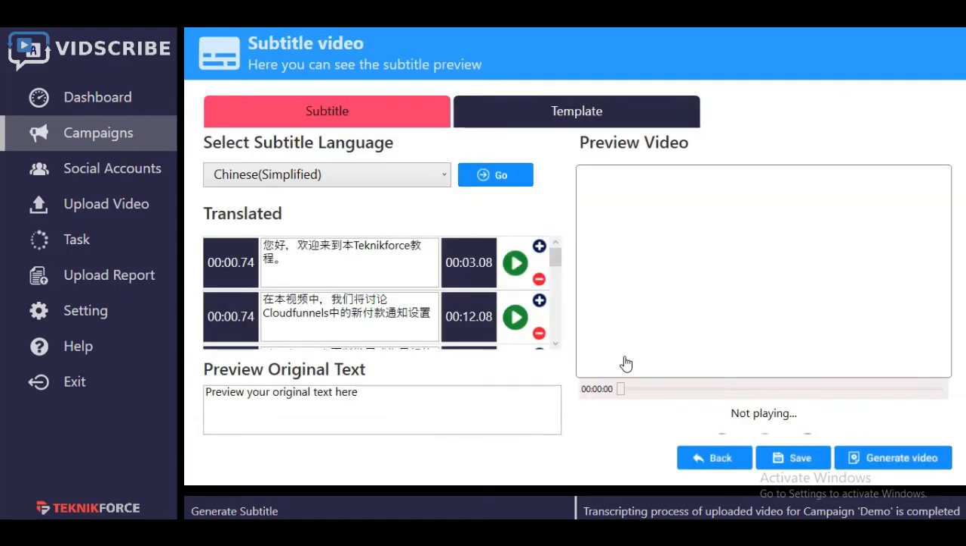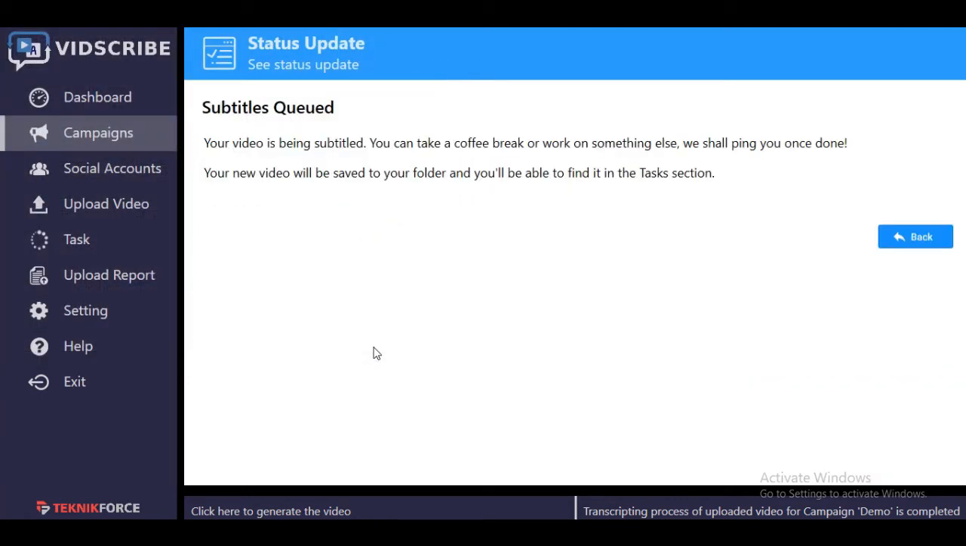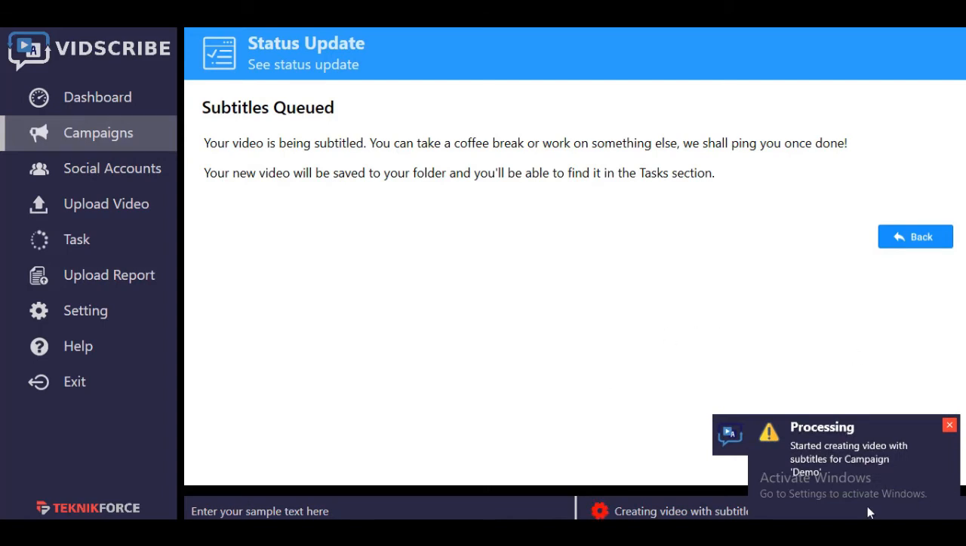This is actually going to create a brand new video with the foreign language subtitles embedded into it. This, in fact, is going to embed translated captions into the video itself. Let us hit this Generate Video and save it. Our work has now been queued. Again, we will receive a notification when the process starts and when the process completes.